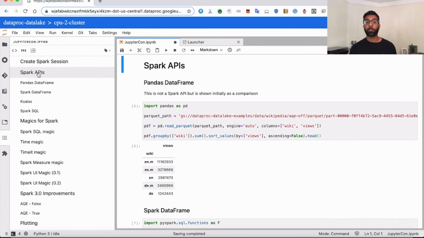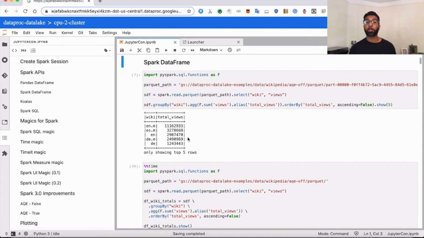In terms of using Spark, you have a few APIs that you can use, and I hope that if you already use Pandas, picking up Spark will be easy for you. Just to show the comparison, I'll run some Pandas code that will read a Parquet file into a Pandas data frame, do a group by, and some aggregation. Let's look at the equivalent code using the Spark DataFrame API. As you can see, it's not that different.